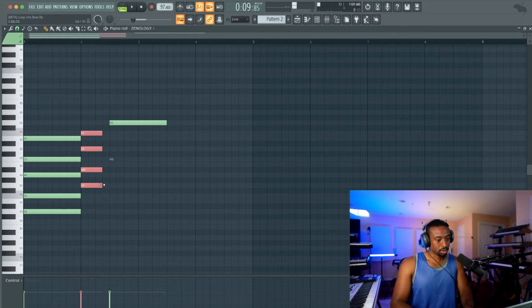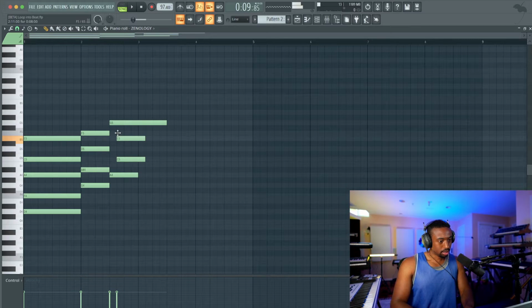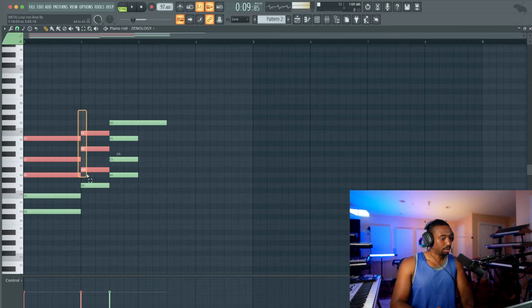So that's 4, and then 5 would be our A, C, E, and that's minor. These are all minor chords. Minor ninth, minor 7th, and then minor 7th.